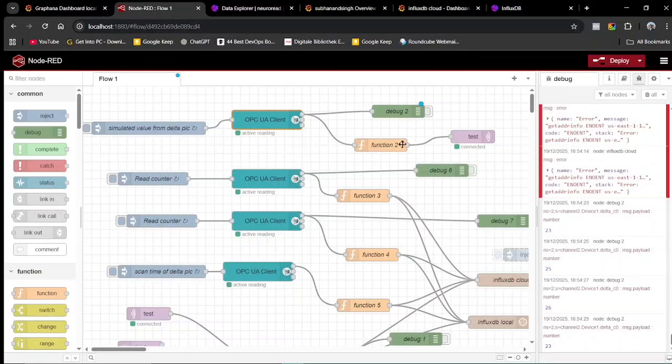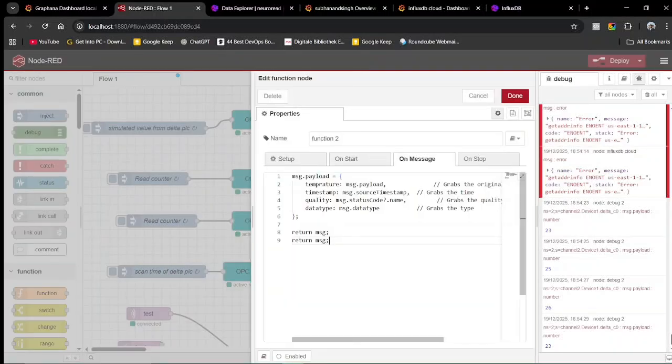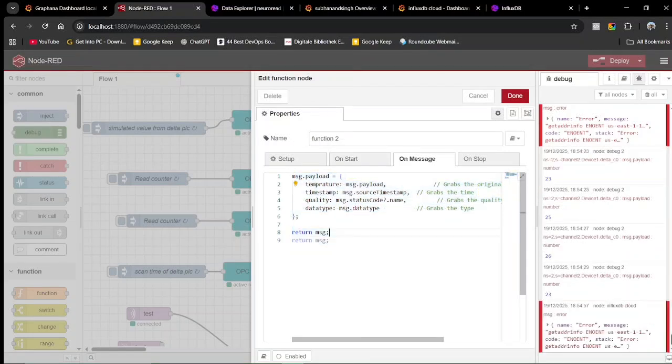Now this is the function node, and with this I am organizing my data, whatever the OPCUA server was sending. I am just making sure that InfluxDB is able to read the data. So I used this format, JSON format.